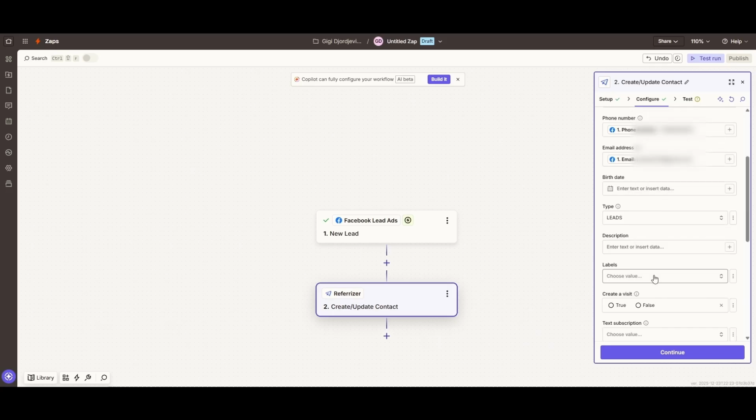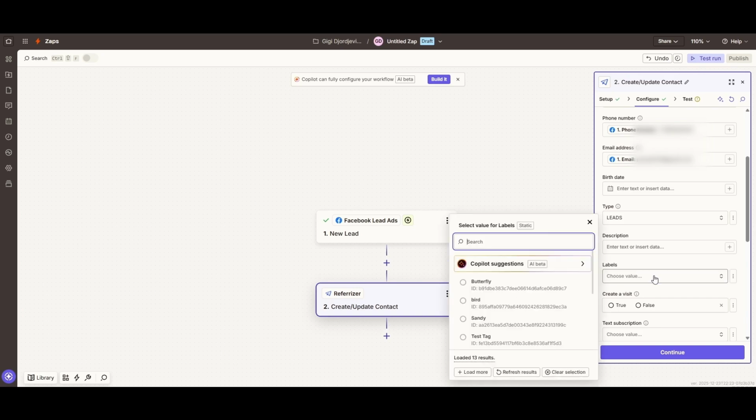For label, you'll see a drop-down where you can select tags from your Referrizer account. These labels are simply Referrizer tags. If you want to connect them, you first need to create a tag inside of Referrizer, usually something like the name of your campaign or offer. Once the tag exists, it will appear in this drop-down and you can select it here. This is useful because any leads that come through can automatically be tagged, making it much easier to filter and track contacts by campaign later on.